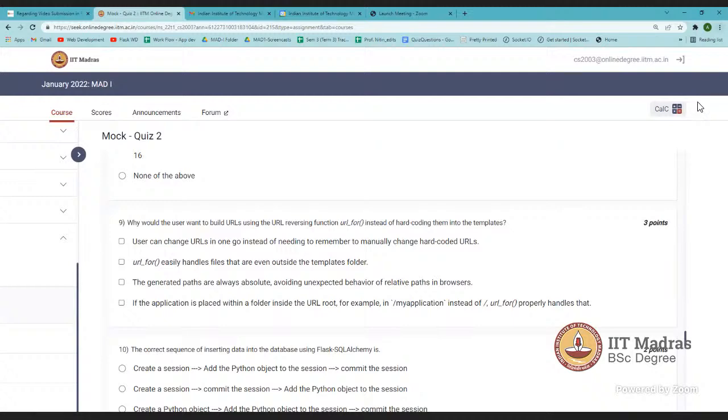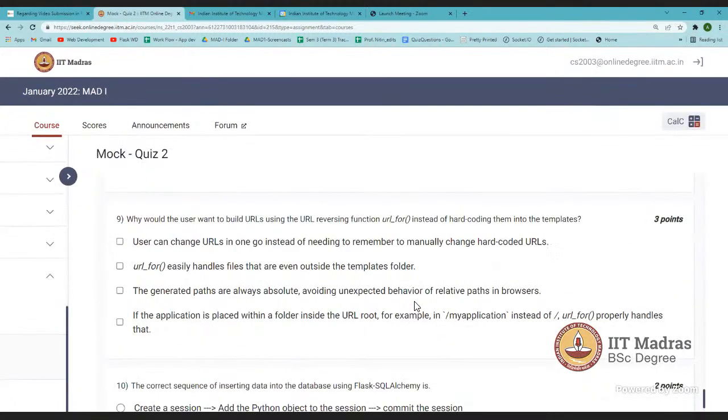Okay. So our first option is user can change URLs in one go instead of needing to remember to manually change hard-coded URLs. Second option is url_for easily handles files that are even outside the template folder. Third is the generated paths are always absolute, avoiding unexpected behavior of relative path in the browser. And the fourth option is if the application is placed within a folder inside the URL root, for example, in my application, url_for properly handles that.